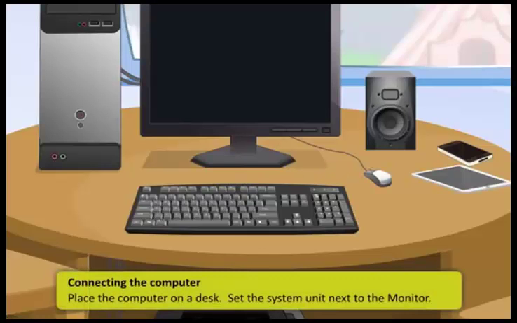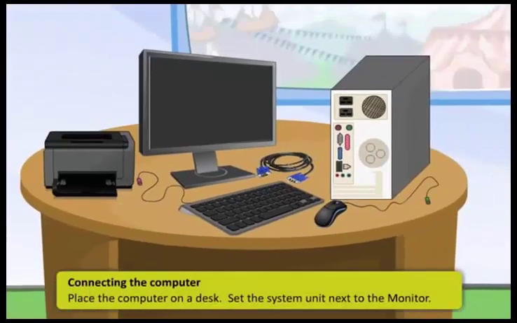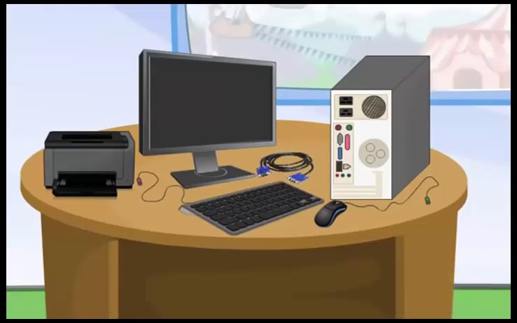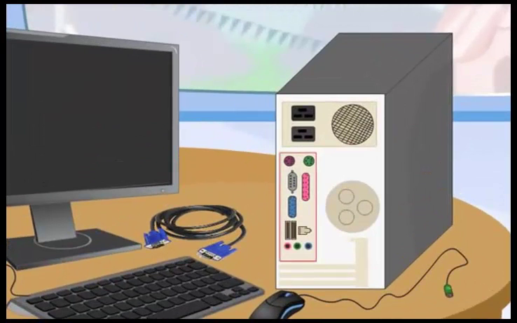To connect the computer, first place the computer on a desk. Then set the system unit next to the monitor. Look at the rear portion of the system unit. It has all the connection slots for connecting various devices. Now, this is how you can connect the monitor to the system unit.